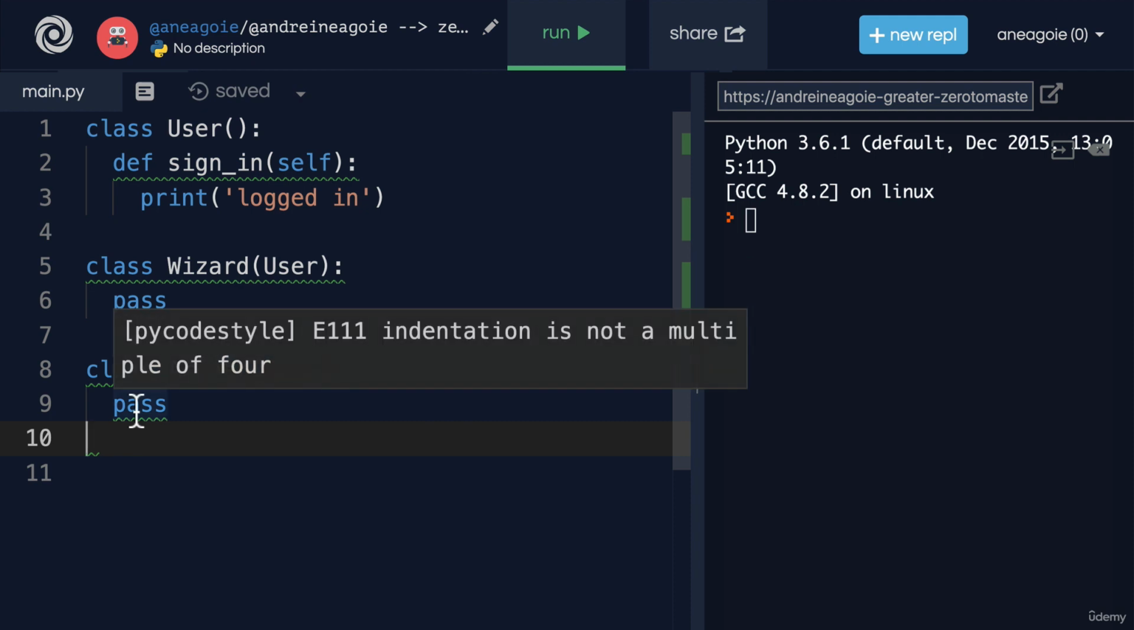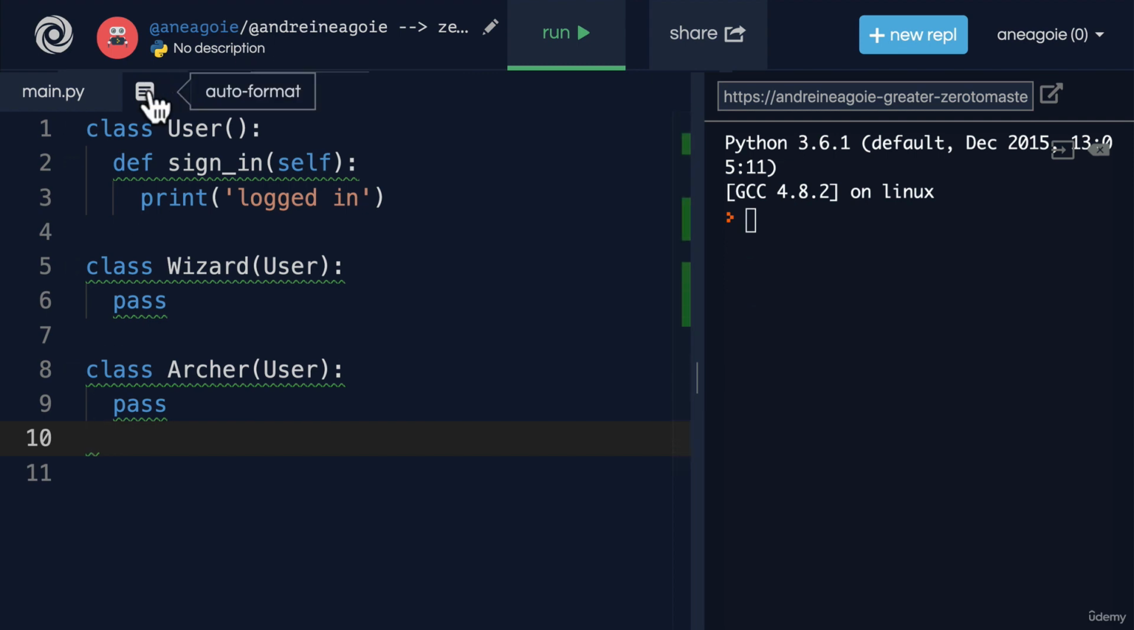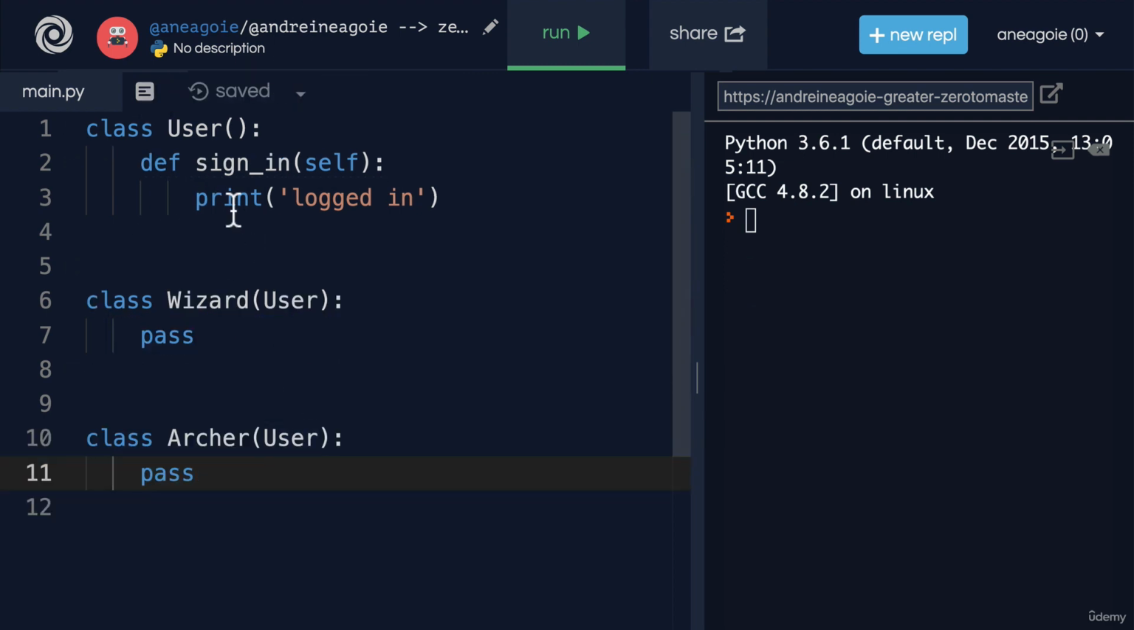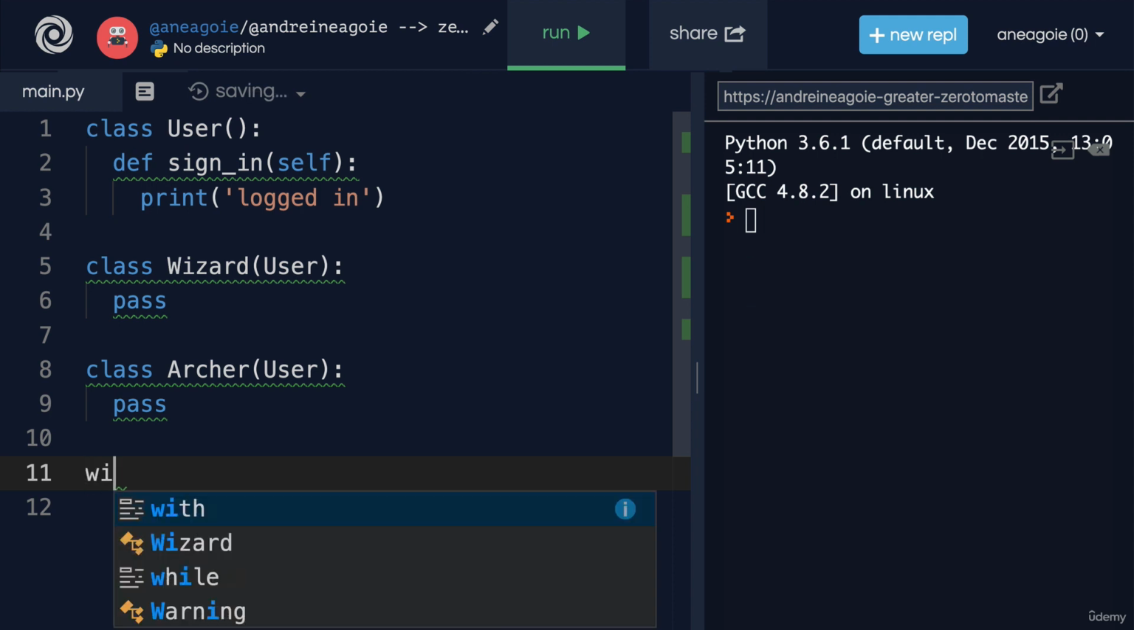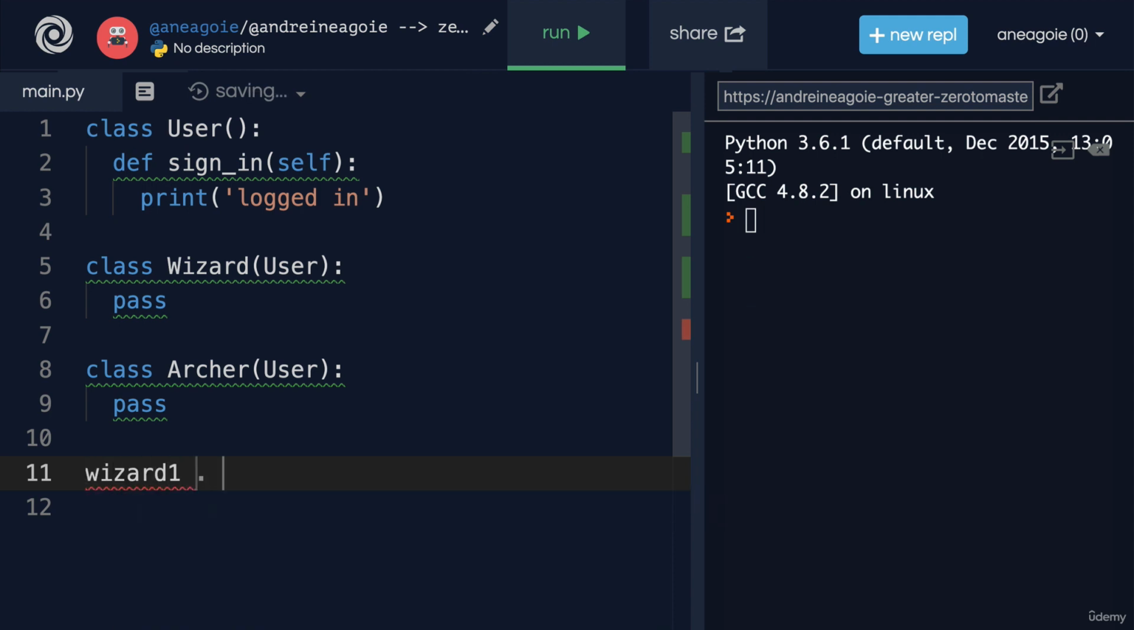And by the way, you see the green line here? It tells me that indentation is not a multiple of 4, because indentation should be 4 in Python. So we can just do this. But I like keeping it smaller just so it's easier to read. Okay, so let's instantiate a class here. I'm going to create a wizard1 and then say wizard and run that wizard class.